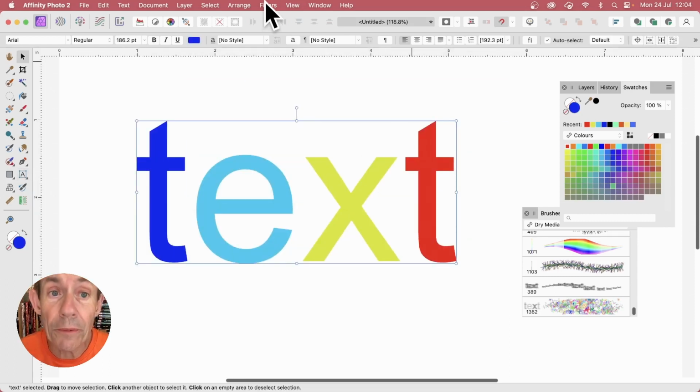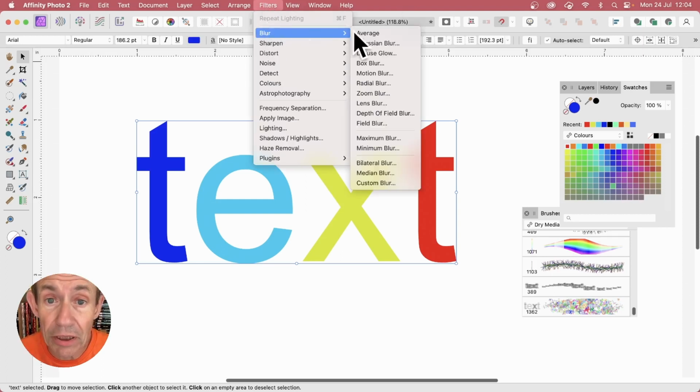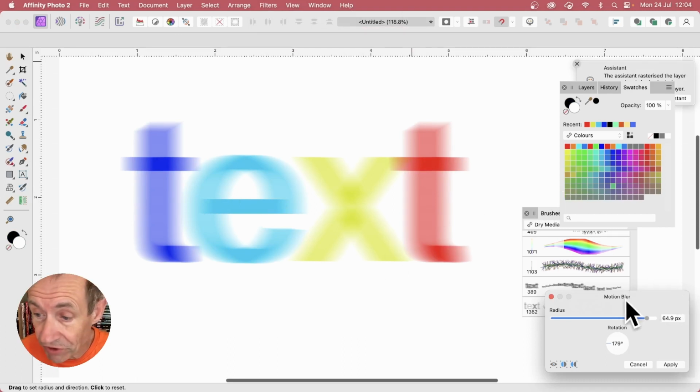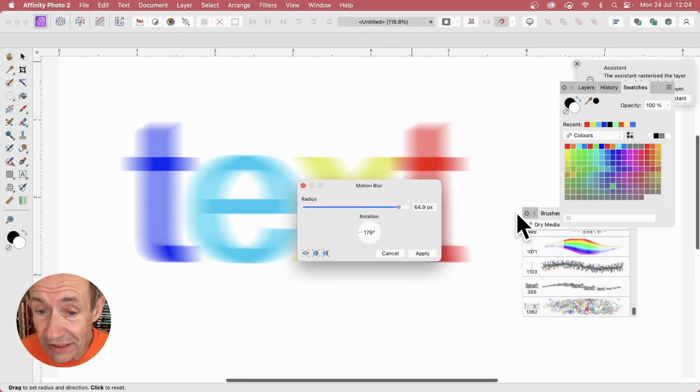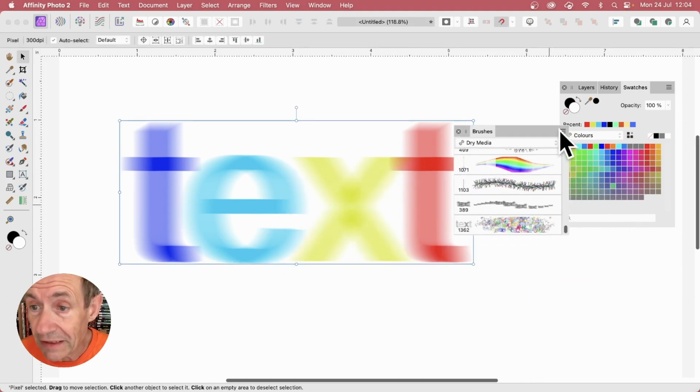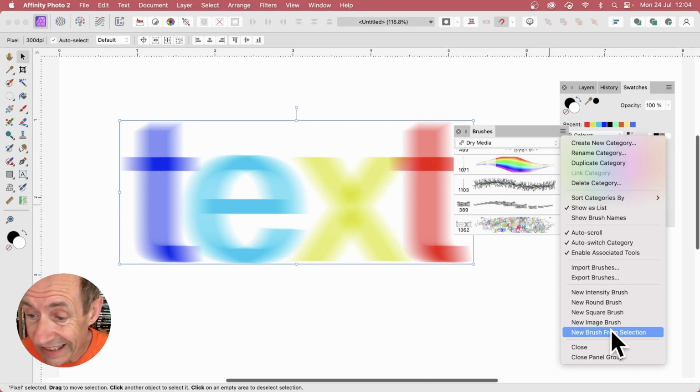Once you've done that, go to Filters and Blur and maybe apply a motion blur. I'm going to apply it going straight across, so 180 degrees, and set the value to about 60 or 70. Click Apply. Then go to the Brushes panel, then go to the right side menu and down to New Brush from Selection.